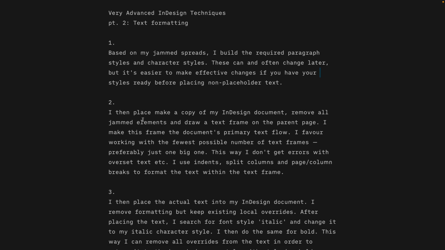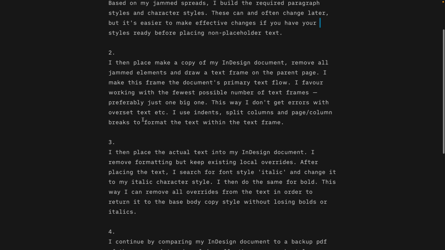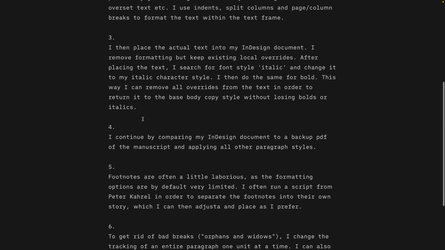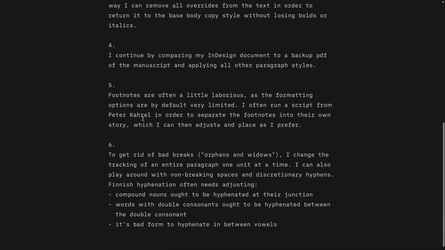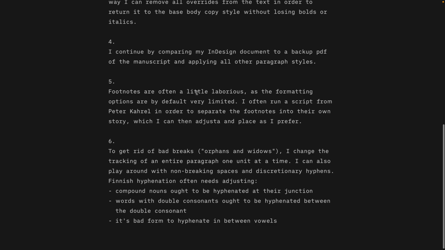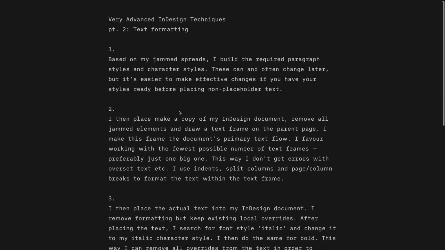Then we'll do the text import with the actual text, and I'll show you some steps that I do there in order to make it as fluent or flowy as possible. And then continue actually formatting the text from there. And then let's see if we've got time for footnotes and or bad breaks and Finnish language intricacies.